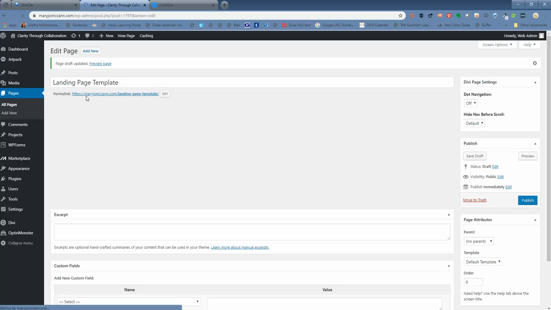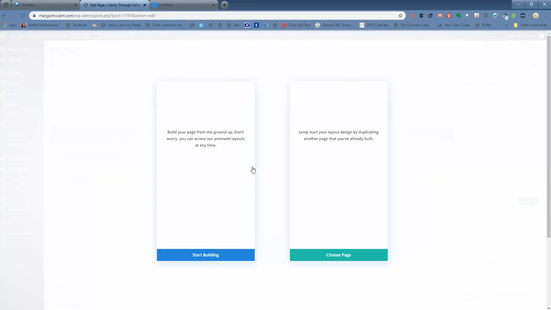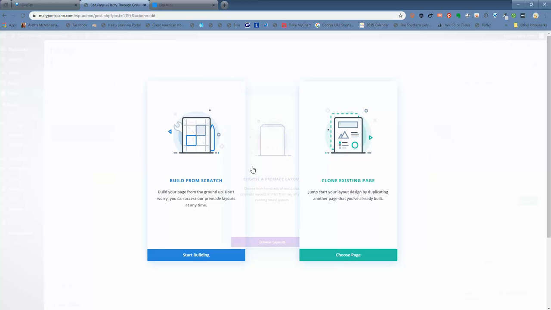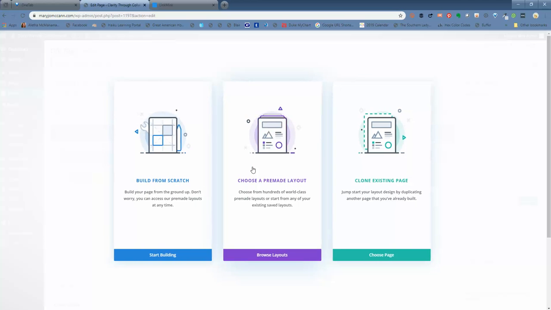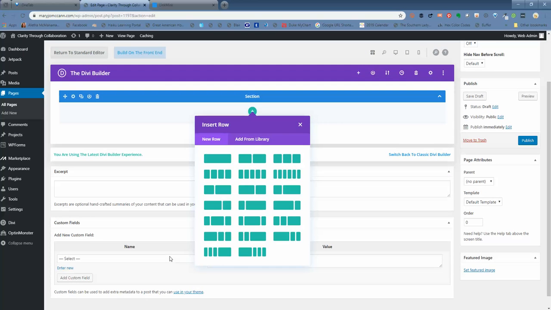Instead of just giving you a blank page, you'll be able to actually build on what you would like on the page itself. So now, as we wait for it to finish loading, the next thing that comes up is you can build from scratch, choose a pre-made layout, or clone an existing page. I'd say let's go with build from scratch. So I'm just going to select Start Building.